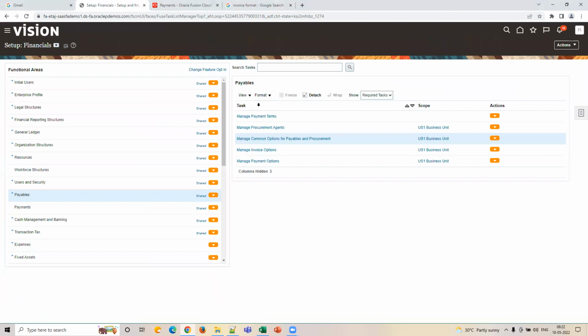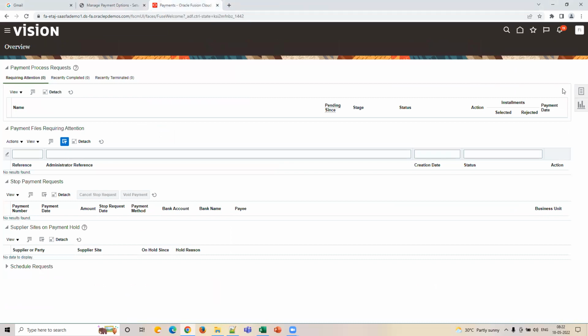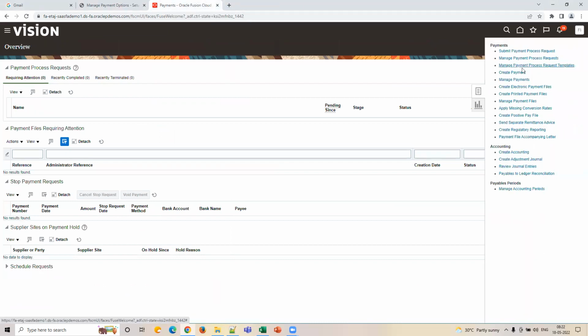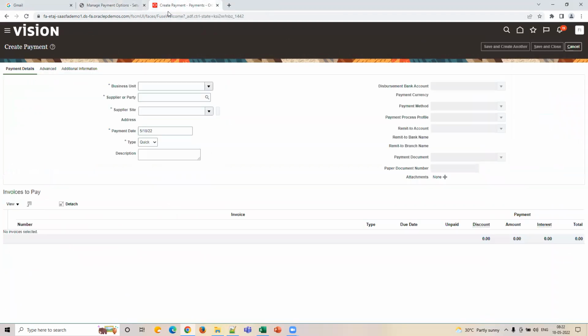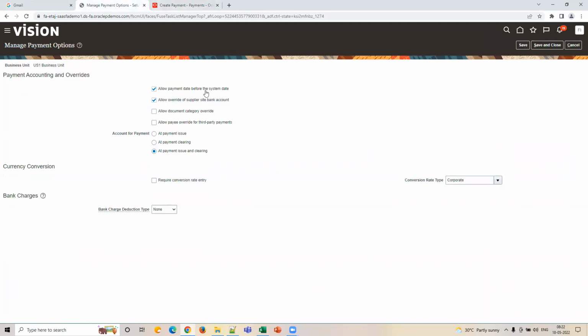Okay, let's move to payment options. This is about your payment scheme. Let's start with the payment option: allow payment date before the system date. What does it mean?